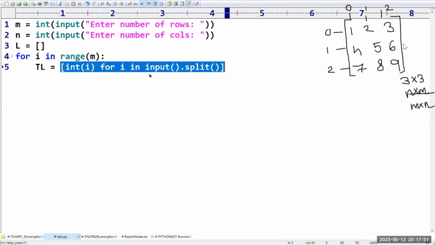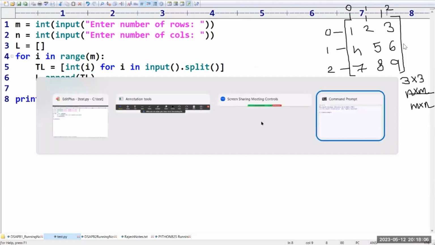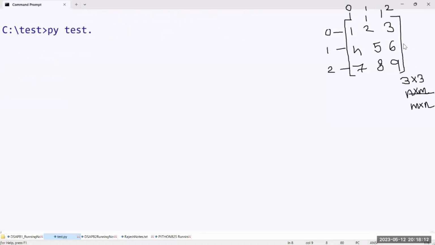And this I am going to put in a temporary list. Now I will append this temporary list into the main list. Finally, try to print the main list. What will happen? Just for understanding purposes, I am running this program. Now listen carefully. I'm going to run py space test.py.